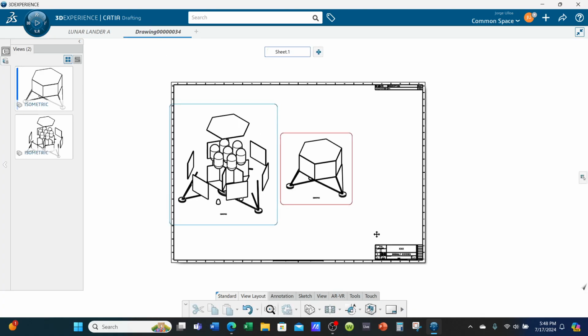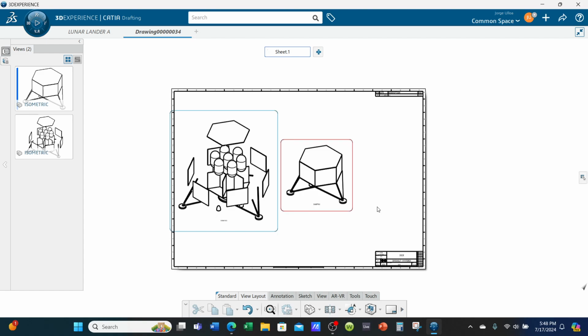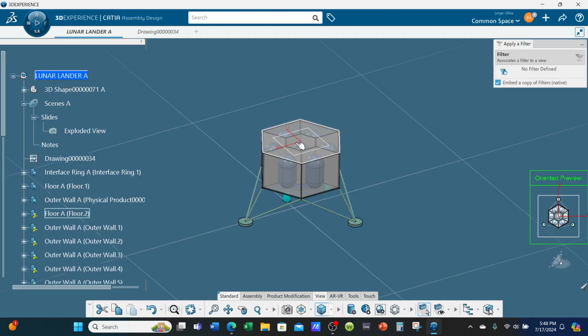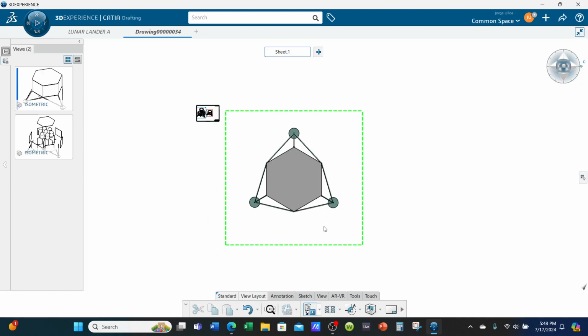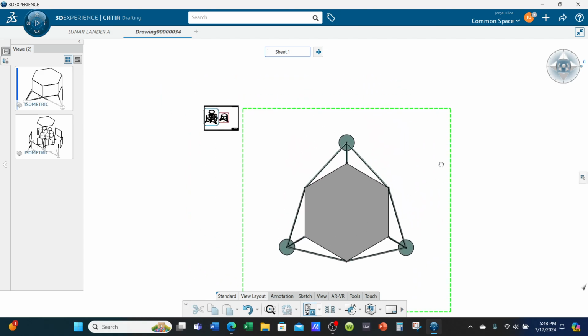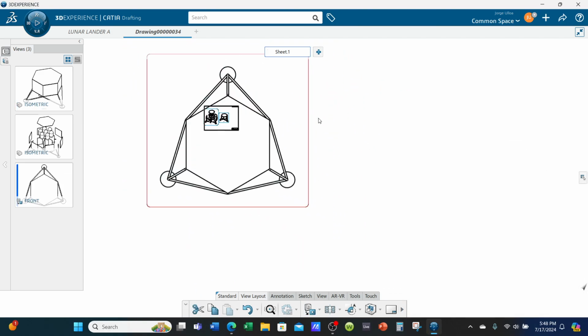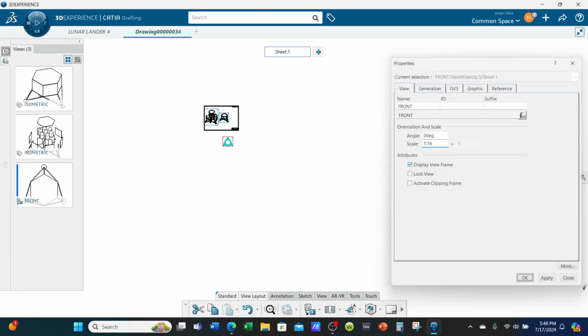Alright, so now let's say we wanted to bring in a top view of the assembly. Sometimes one ISO view of an assembly is good enough, but sometimes when it's a complicated assembly or there's a lot going on, you may need more than one view. So let's bring in a top view. Click to generate, right click properties, and let's go 1/16.